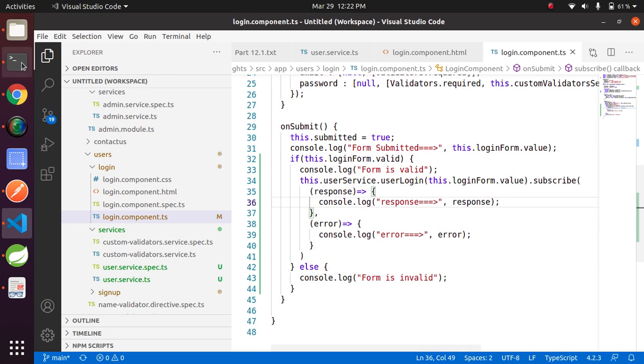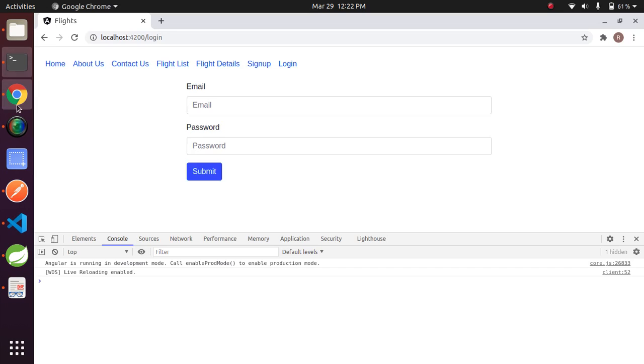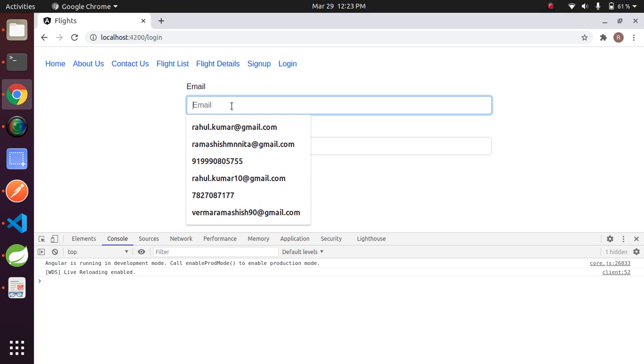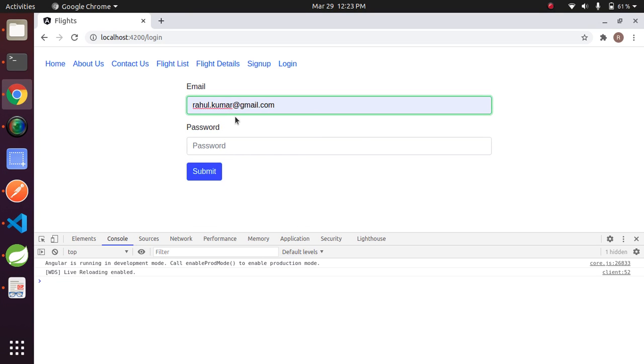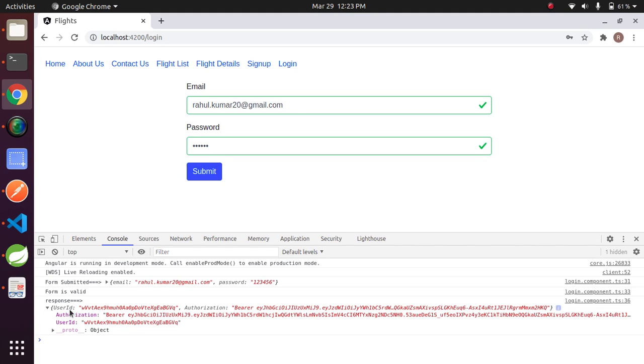Let's execute the application. Our application compiled successfully. Go to your browser, click on the login, if not clicked, and provide the username and password. Rahul Kumar 20, password 123456. Submit. If you look here, form is valid and in the response we are getting the user ID and the authorization token. This means our login is successful.